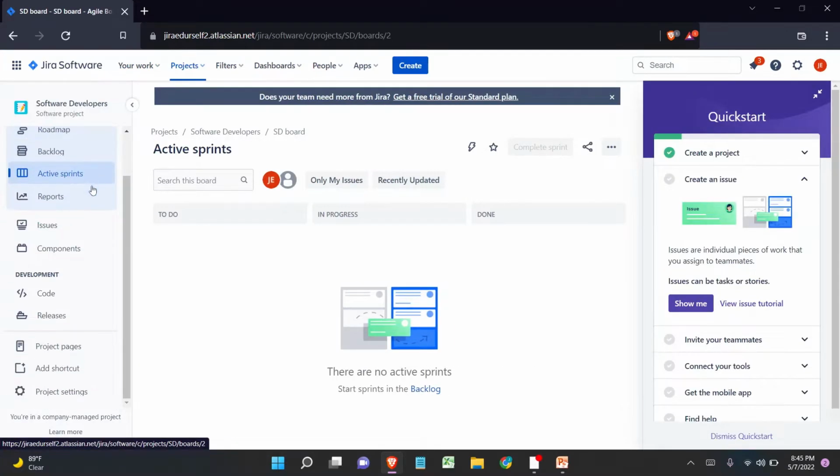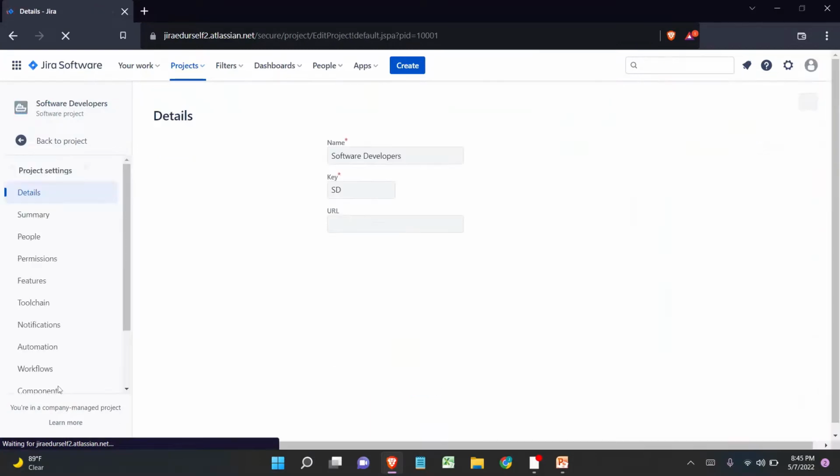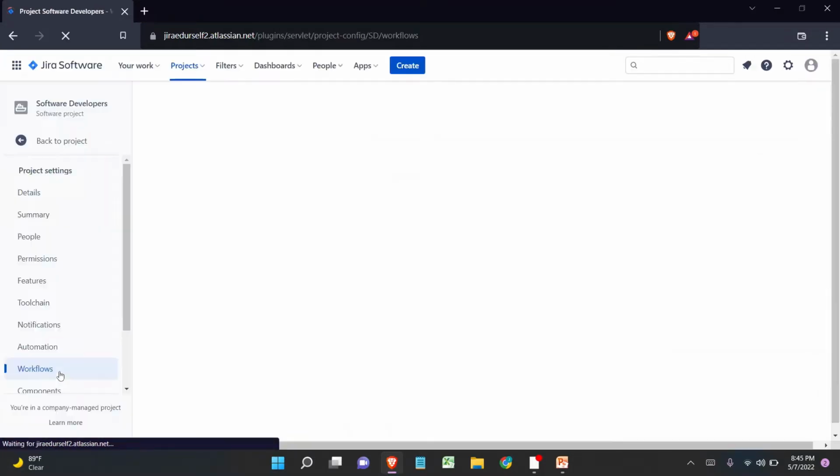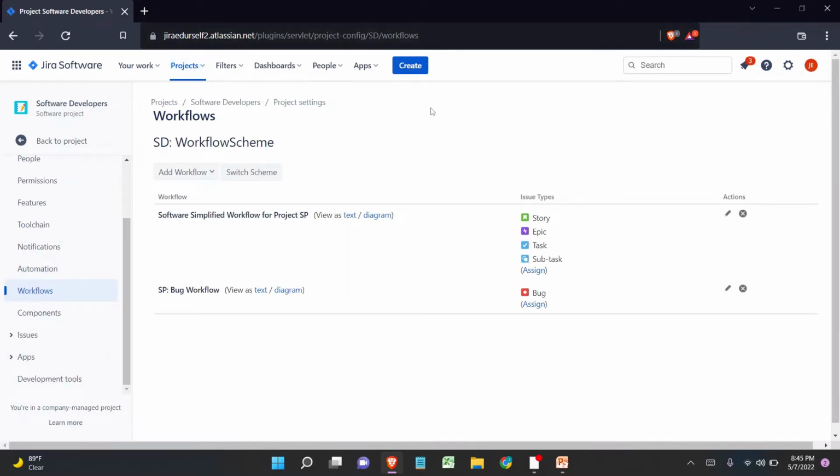So we have to navigate to the workflows page. It is through clicking on the project settings button. In the left side panel we can see an option called workflows, and when we click on that it will take us to a workflow page.